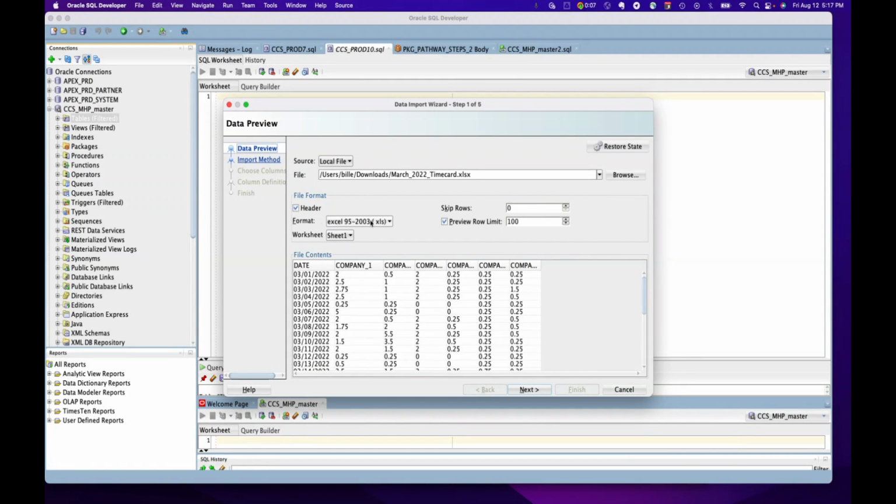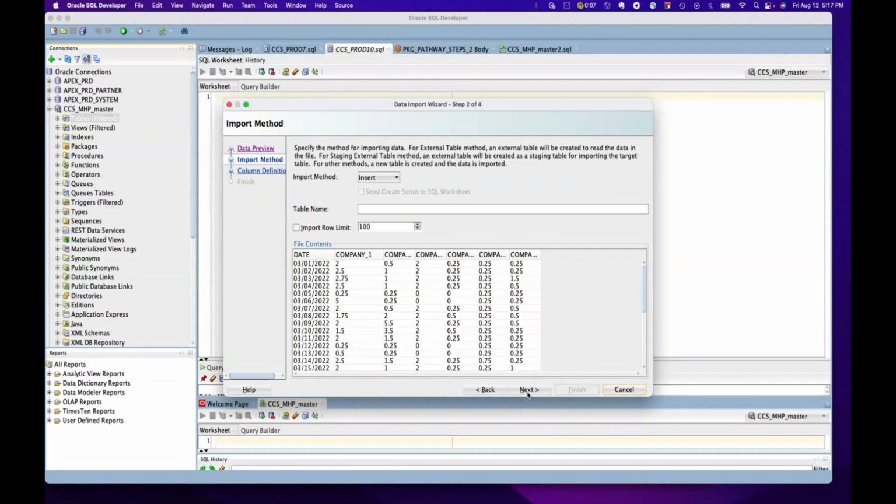And you can override some things here, basically the format you're using. You can pick the sheet that you're importing on the Excel spreadsheet. I'm just importing sheet 1. You can tell it if you want to skip rows, and you can give it the limit. This is just how many rows it's going to scan to try and infer as much information about the data as possible. So I'm going to click to the next screen.